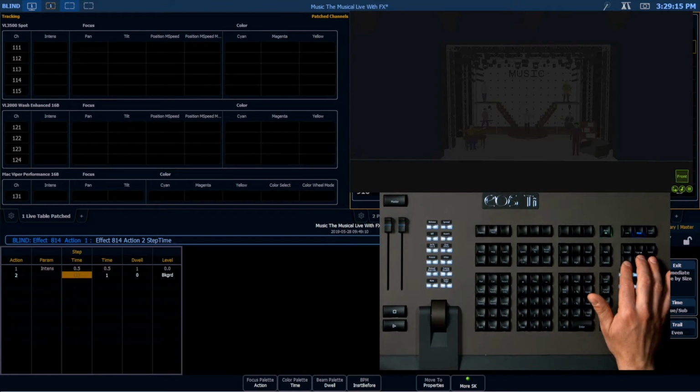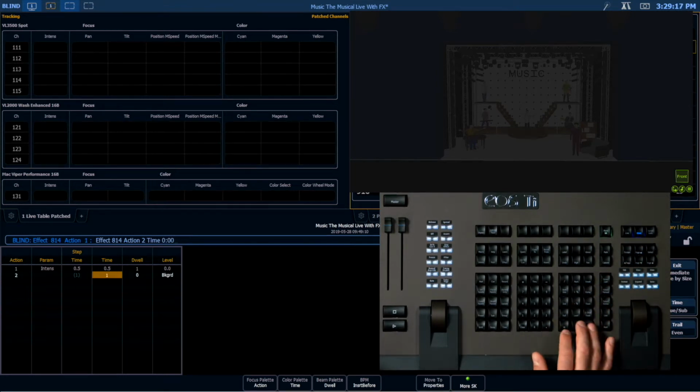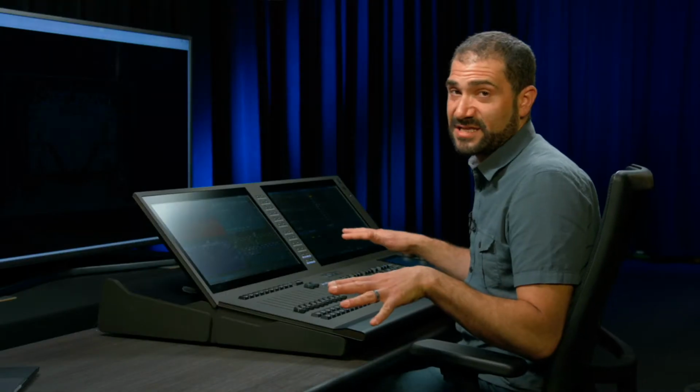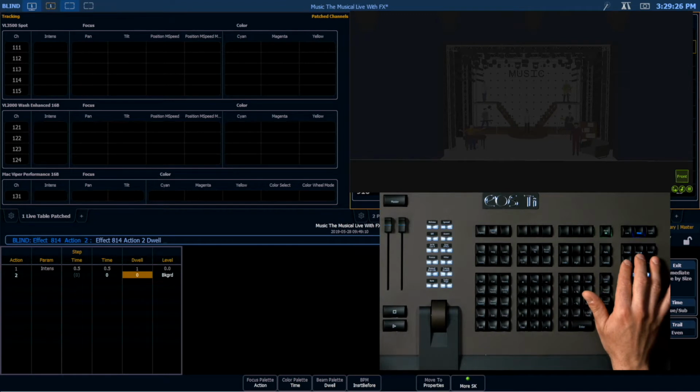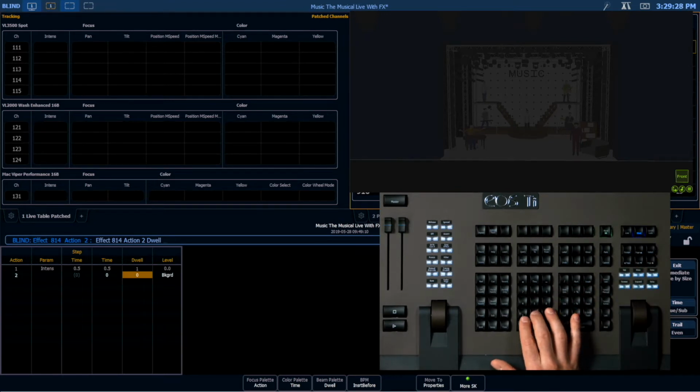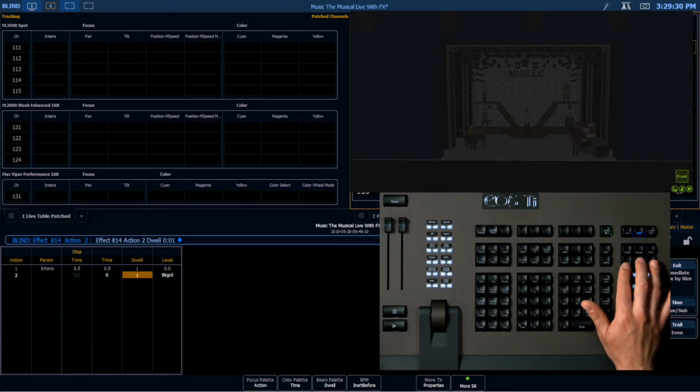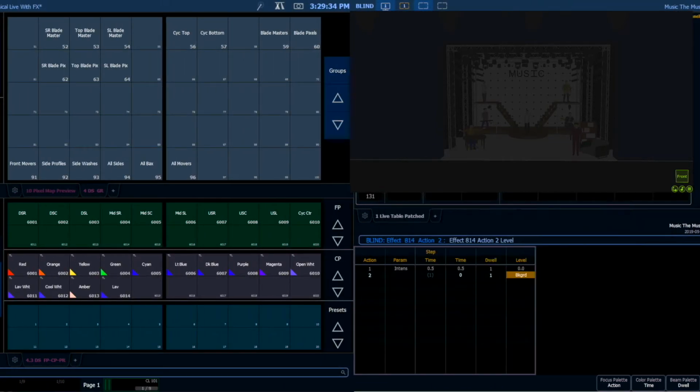Next, I want the color to come in. I don't want to give this any time at all, because I want the color to come in as fast as possible while the light is dark. But I want this to hold for, let's say, 1 second. So it'll be a second on, a second off, a second on, a second off. We want this to be red, so I'm just going to tap in our red color palette there.